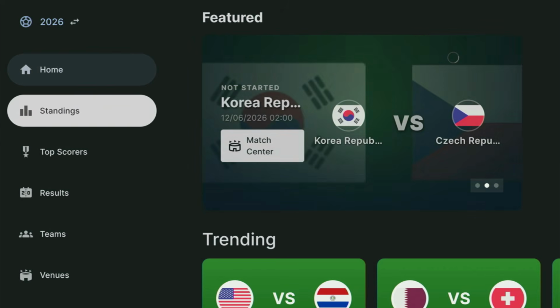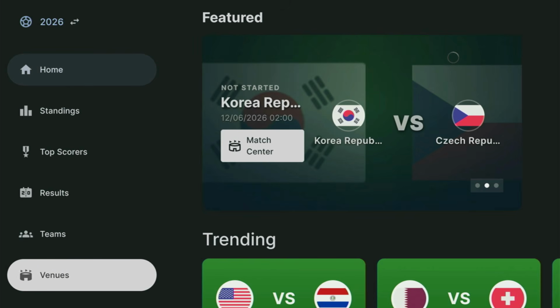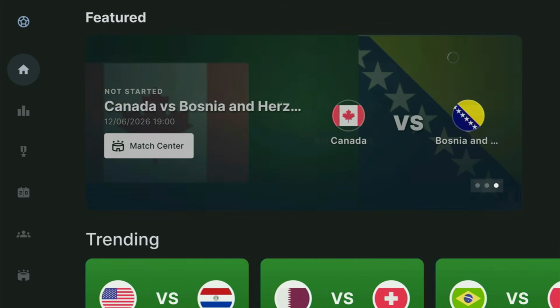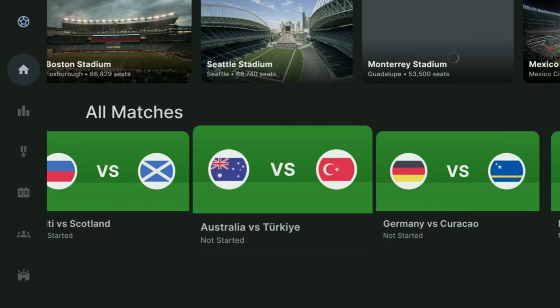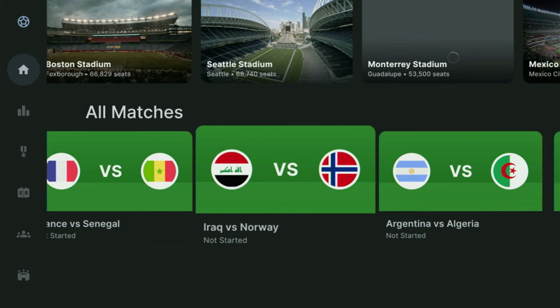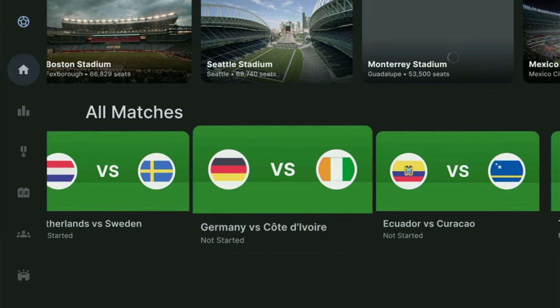So once again, there are standings, top scorers, results, teams, venues, as well as trending games, group standings, knockout schedules, and so on. So I hope you will enjoy this application, as well as the tournament itself, of course.